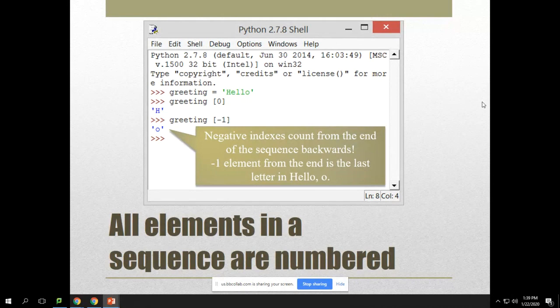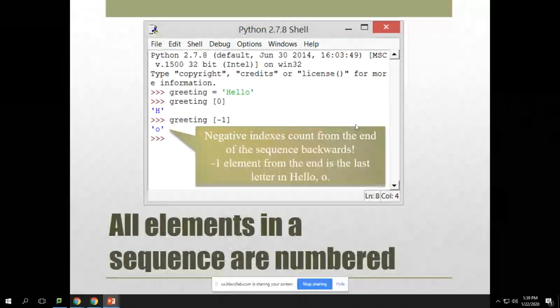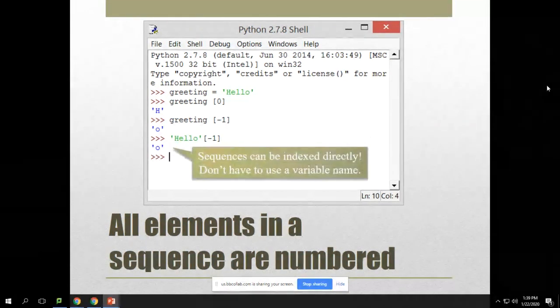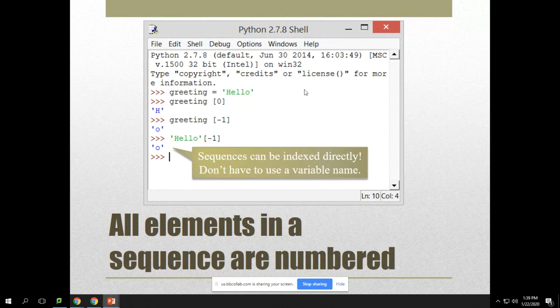In fact, if you want to try that, go and put greeting -2, and you'll see that it starts counting backwards through. In fact, you can actually just put the sequence itself down like that, hello, and just put square brace -1 and see what happens. And you still get the O. You wouldn't do this very often, because why wouldn't you just type O at that point? If it's just a literal. But just showing you that you can apply this square brace and 1 anywhere, and a value, and it will index it out.